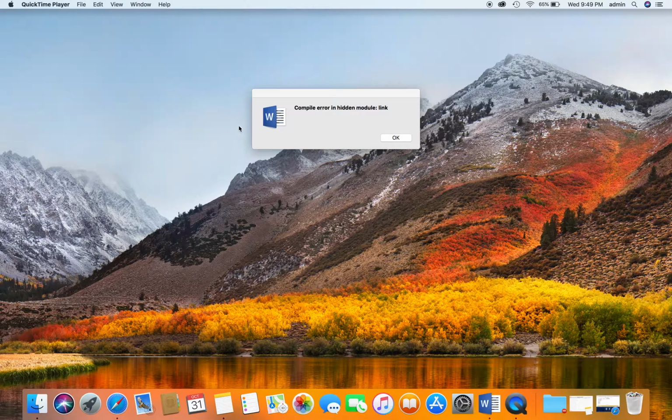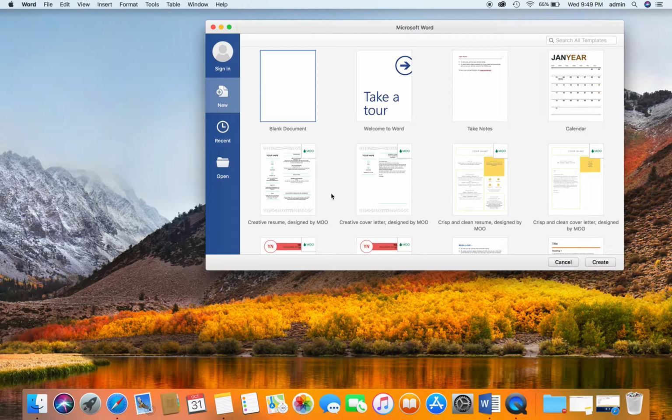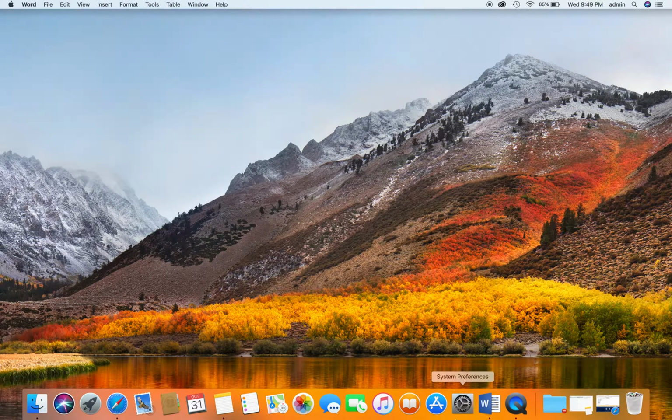Today I will show you how to fix this error in Mac. So basically this is saying compile error in a hidden module link. What happens is when I try to open the application, I'm gonna quit this Word.